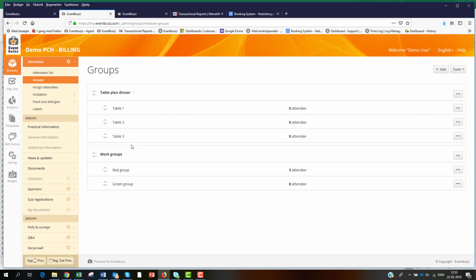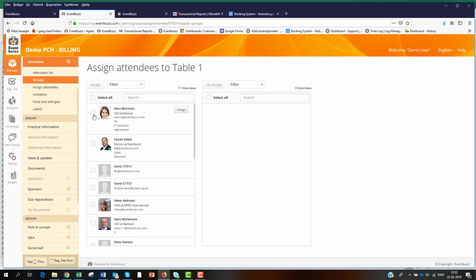Okay, so now I want to organize my dinner table here. So there are different ways you can assign attendees to tables. Either you go to the dots here and you say assign attendee, and then you can do it manually here by clicking, okay, I would like these people to sit at this table. Okay, and I click assign.